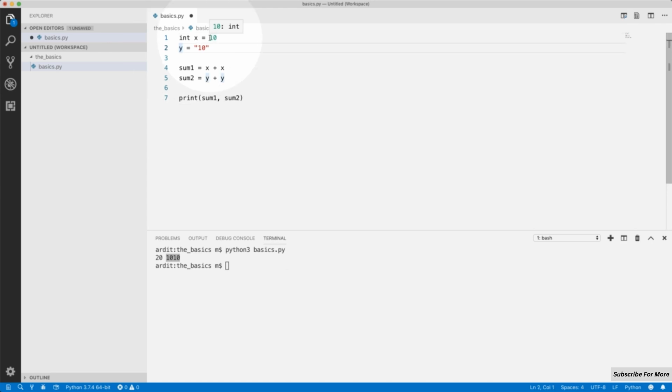10 is an integer. And this would be like str, with quotes. So that tells Python that this is actually text and should be treated as such. So when you apply a plus operator, Python will concatenate that text. It will add 10 after 10 and make this concatenated string. Now, this is not how it works in Python.